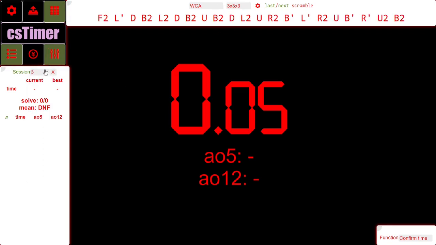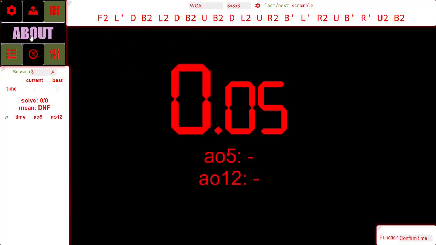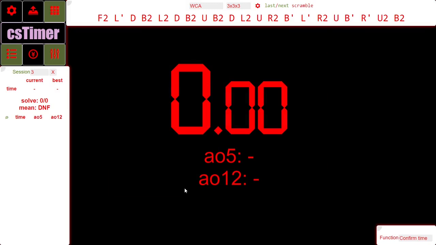So we're going to make a new session. We're going to call it, I won't call it anything, but you can call it whatever you want. We're going to go to settings, and this is going to be so you can track your splits in CS Timer. So track your cross, track your F2L, track your OLL. So I'm going to turn multi-phase up to 4. So 1 for cross, 1 for F2L, 1 for OLL, and then the last one for PLL. So that will be how we will do our multi-phase, and how to track our splits.